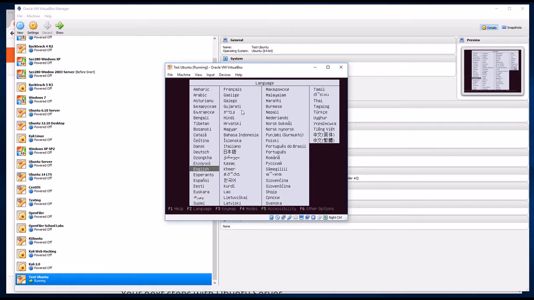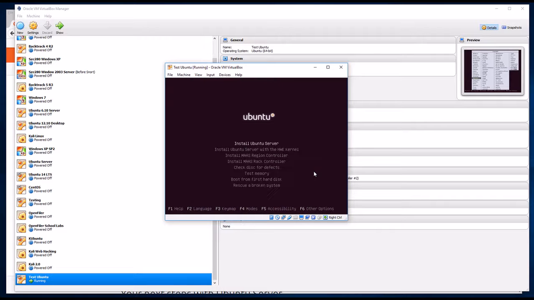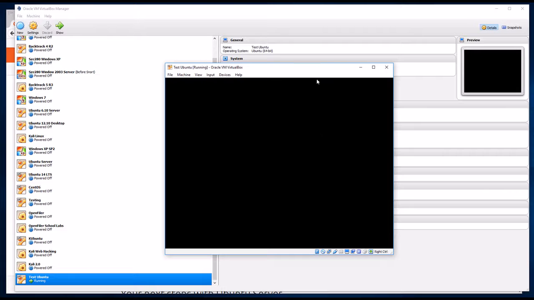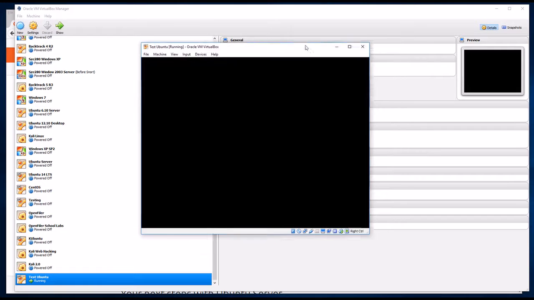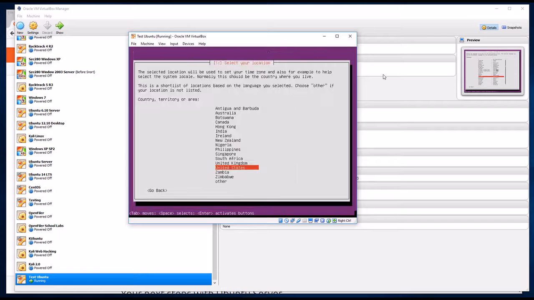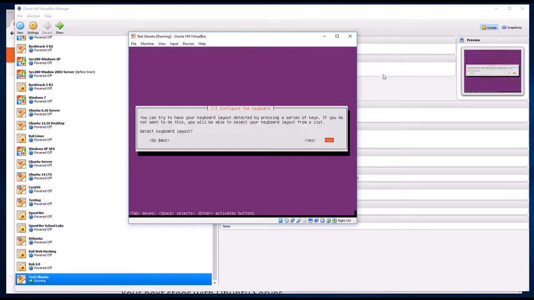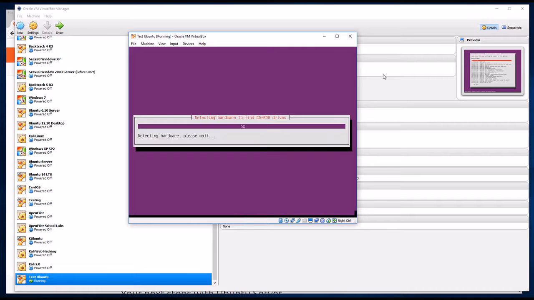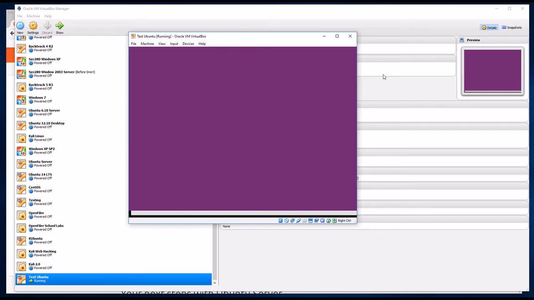Once my virtual environment comes up, I'm going to choose English because that's what I speak, and I'm just going to install the Ubuntu server. It'll go through the boot up process, ask me some questions, and then we'll see how we install everything from here. Use English, United States, that's where I'm located. I'll tell it what keyboard because that's easier than trying to detect, and then I'll let it just go ahead and it'll start to install.